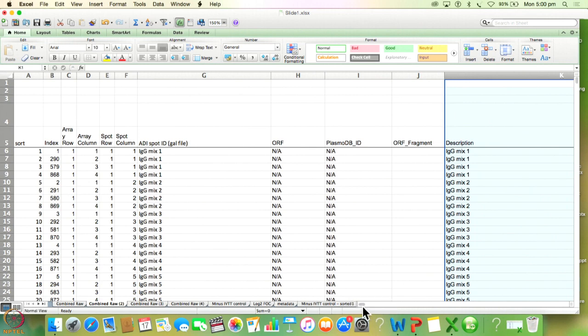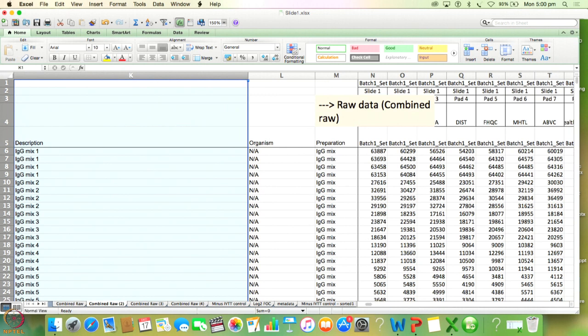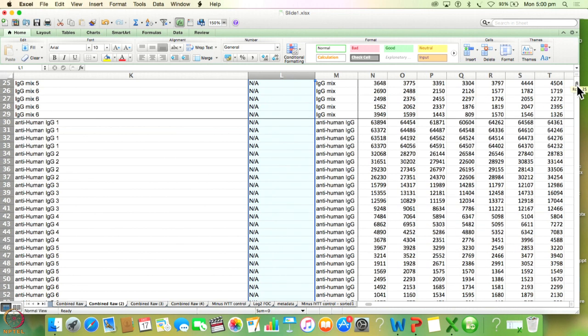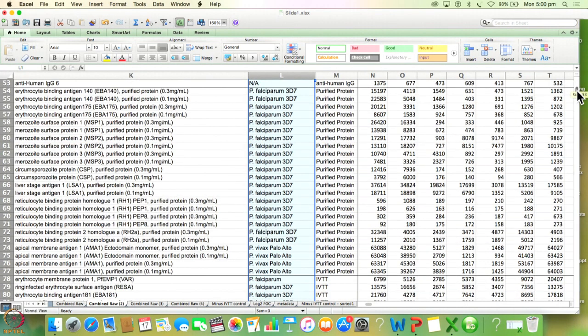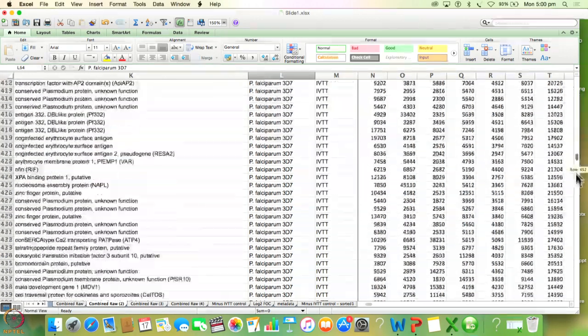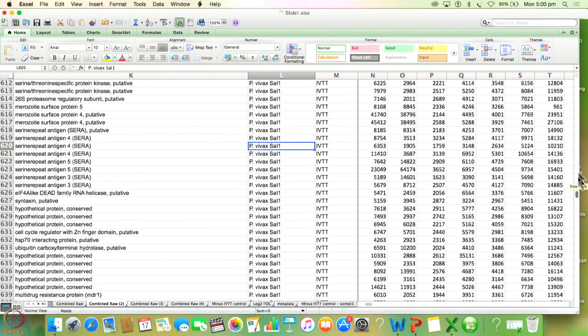So now let's move on to the next column, which is your description. This we all know, this basically describes what was printed on the chip, right? These are just the names of the antigens. Now the next column is your organism. As you know, you have two types of spots here, Plasmodium falciparum and Plasmodium vivax. So this is going to tell you which organism the antigen belongs to. You have Plasmodium falciparum 3D7 here, for instance, and if you scroll down further, you will see Plasmodium vivax SAL1, right? So this is going to give you details of the organism.